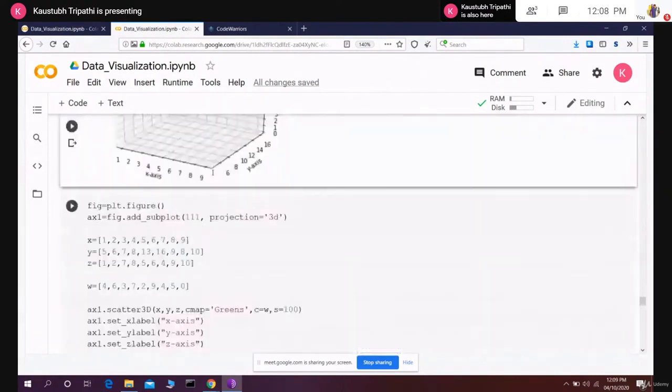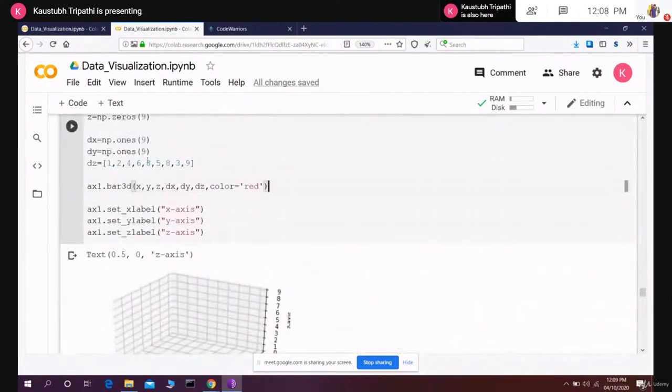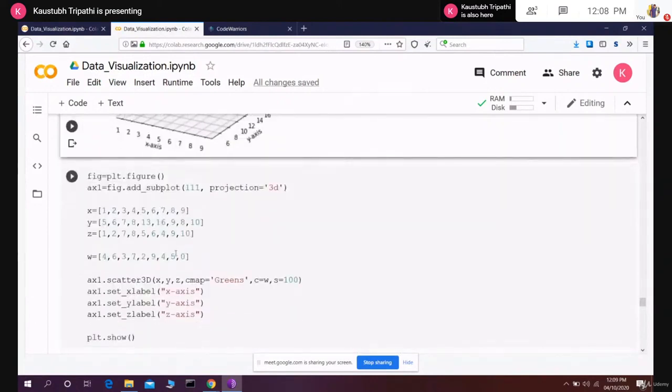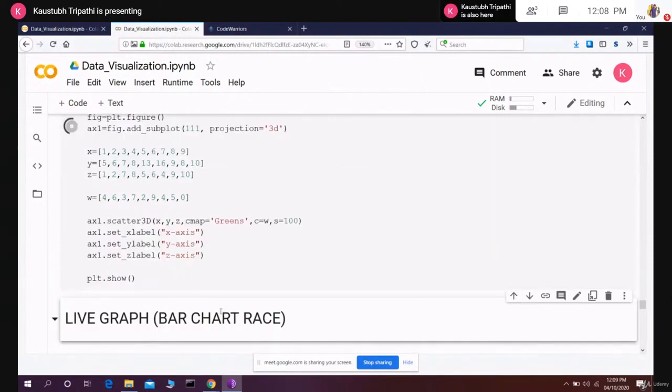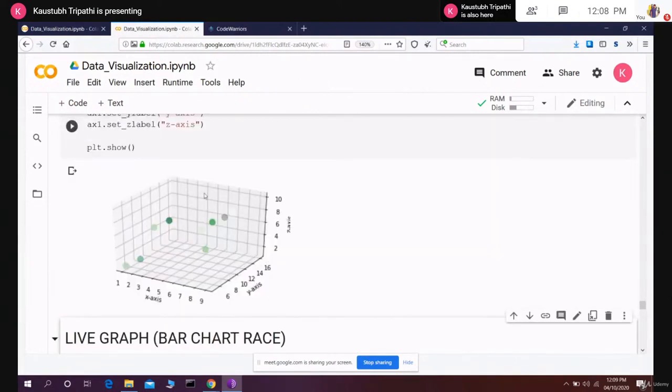Just the one thing is, in the bar graph we needed the height, width, and length of the bars because they're all cuboids. Here we don't need it, because all of these are scattered circles. Let me show you how. Now these are all the scattered circles over here. You see some circles are bright and some are dull, some are dark.